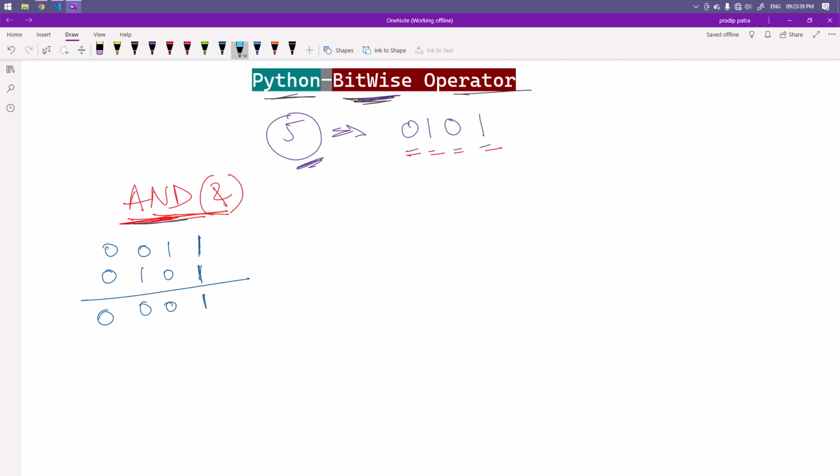And next we have the bitwise OR operation, and here we use the vertical bar for the bitwise OR operation. The OR operator will perform bitwise OR operation between the bits of a number. In case of the bitwise OR operation, the result will be 0 when both of the bits are 0. In all other cases, the result will be 1.